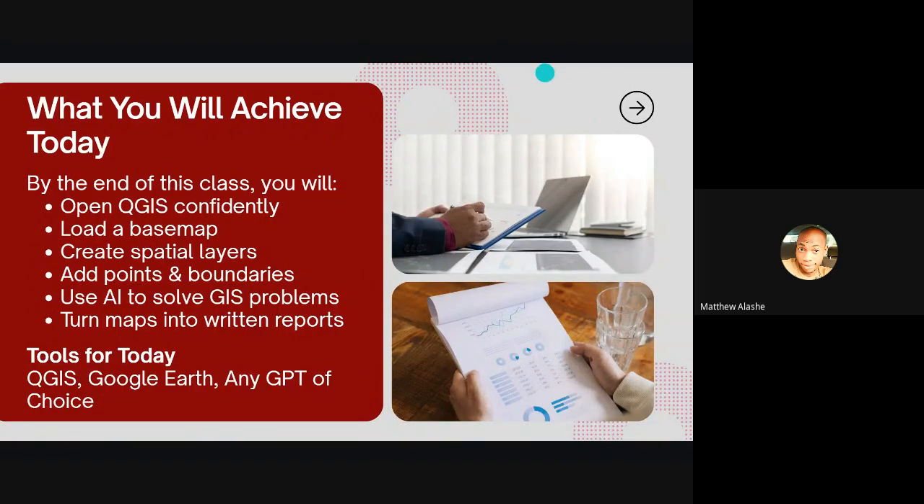What we'll be achieving today is seeing how we use QGIS confidently. If you're on your PC and you do not have QGIS, you can quickly install it now, because we're going to be using QGIS as our main tool today. We're going to see how basemaps work with spatial layers, how we identify spatial layers, how we can identify boundaries, and all of that.